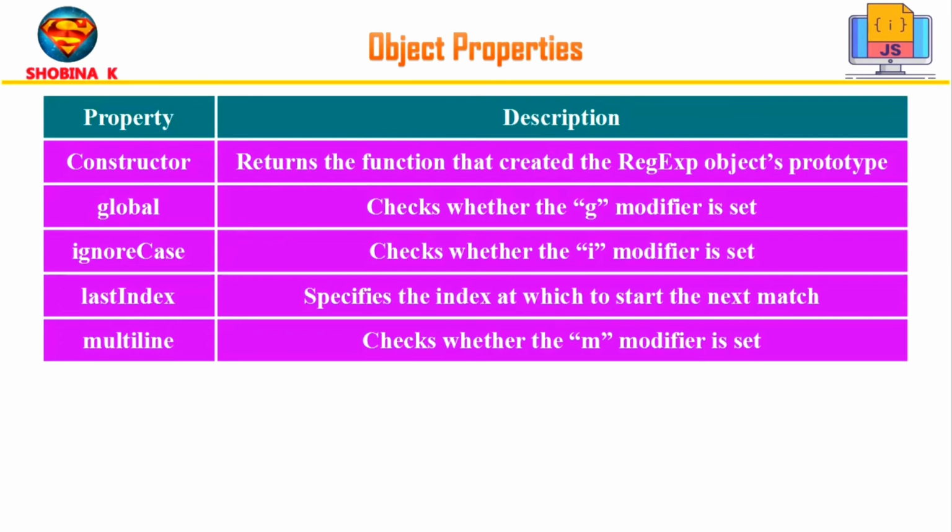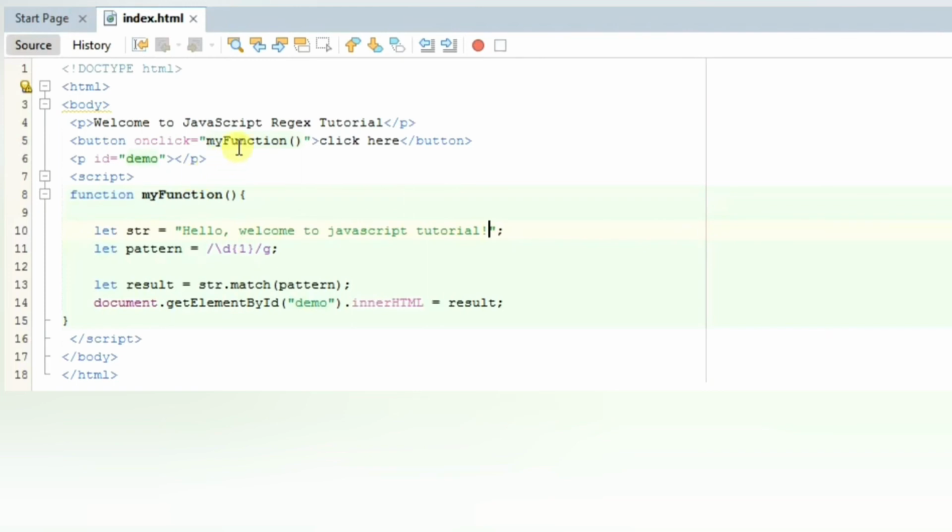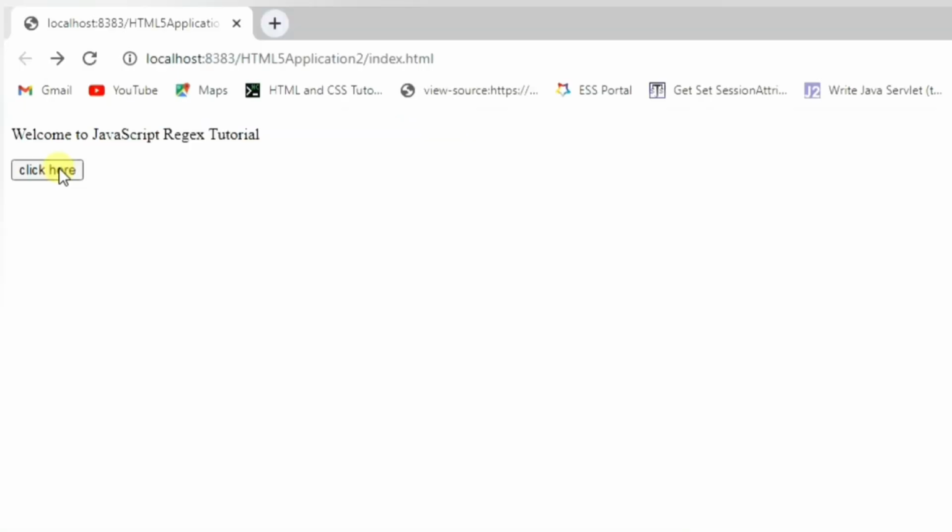Now let's see some examples on properties. Now I'm taking the string like "hello, welcome to JavaScript tutorial". Inside the pattern, let me specify the word "well" and mention the G modifier. And in the result, I have to take the pattern, that is the variable I have mentioned here, and .global. So this will check for my G modifier and see whether it is set or not. That's why we use the global property here. Now save this and go back to the website. Here it returns true. So basically it tells me that the G modifier is set here.